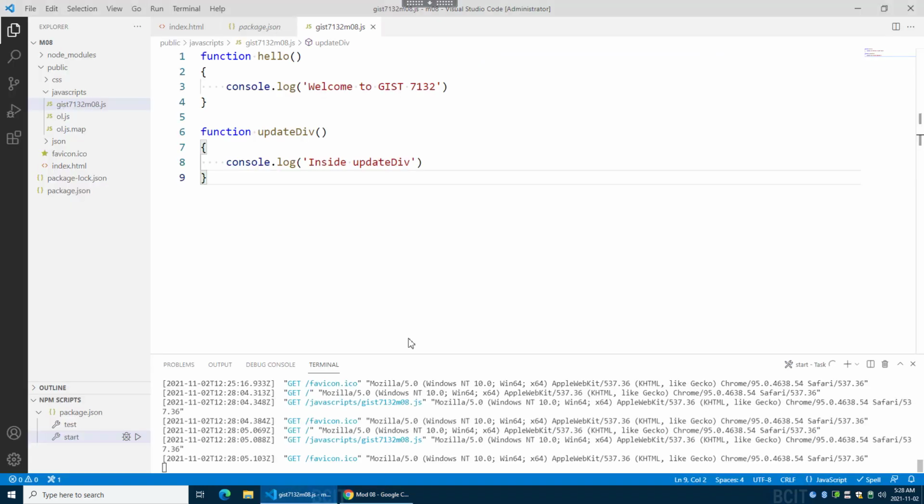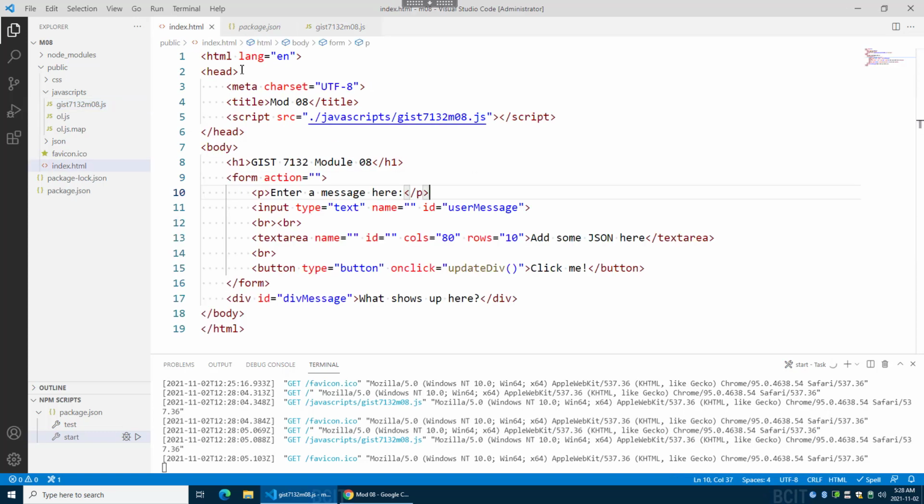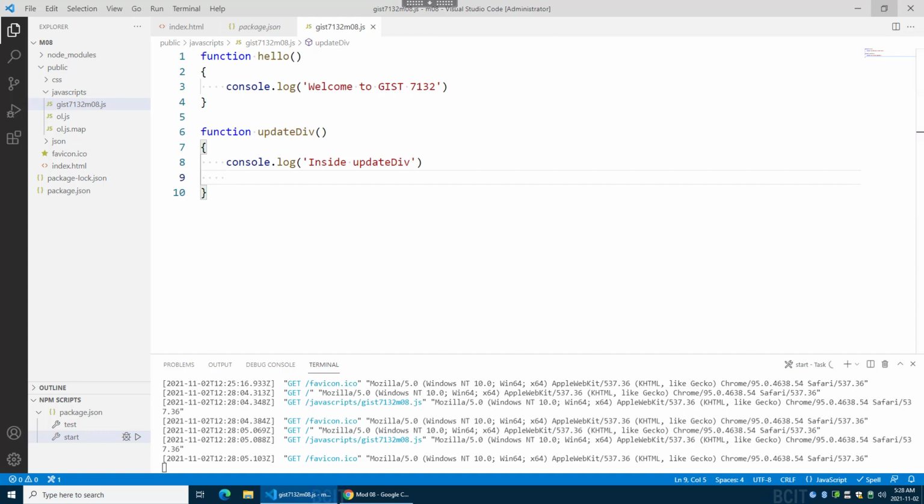Now we need to find those controls. Find element by ID is a way to do that through the document. So we need to find the input, and it always helps to know what I called it. I called it user message here. That's the name or ID I'm going to use to find this control, and I'm going to find the div as well. Okay, so go back and write the code for that.